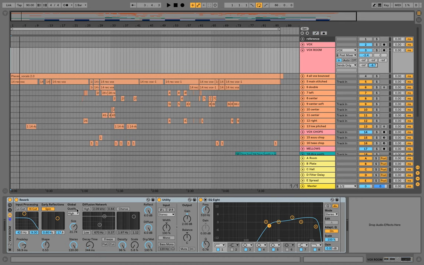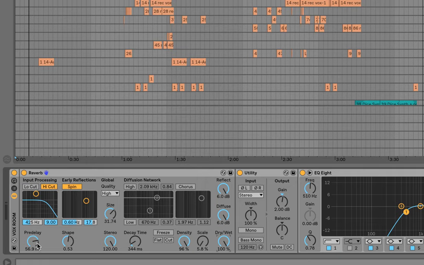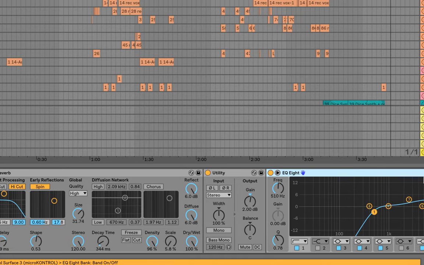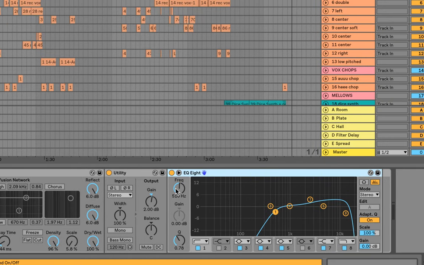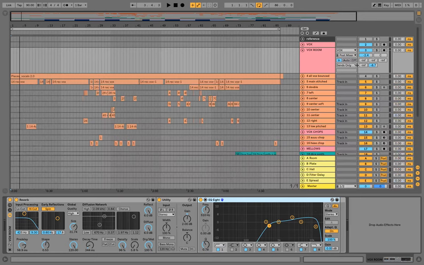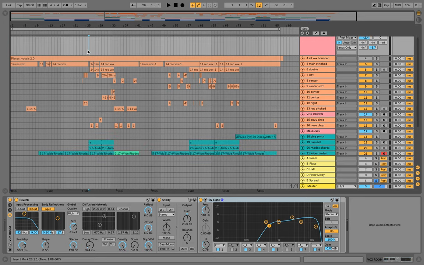I add a 100% wet reverb with 50 milliseconds pre-delay and a relatively short decay time of 340 milliseconds. Then I set a low cut at 500 Hz. What this does is give us a nice room sound for the vocals. The room sound gets spread out by the return track. Listen to the Vox and spread return track soloed together when I mute and unmute the Vox room bus.